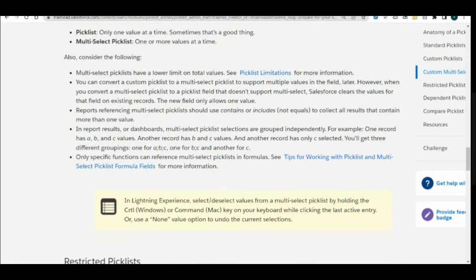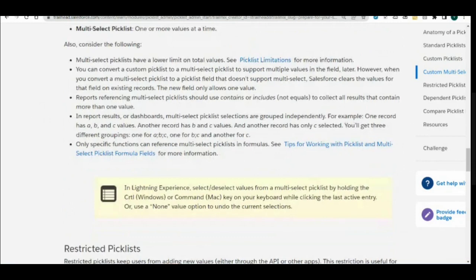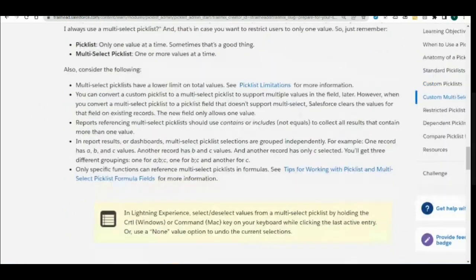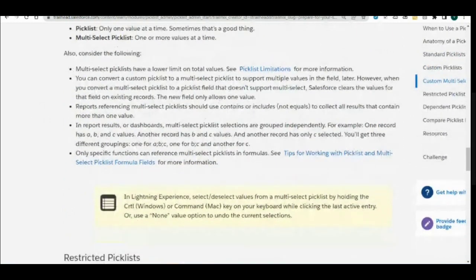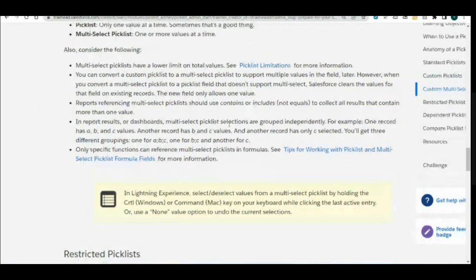What will happen if some record already has a pick list value? How will we convert in those cases? These are the more insights they have given here. We can check one of those limitations. I think I can explain it better.